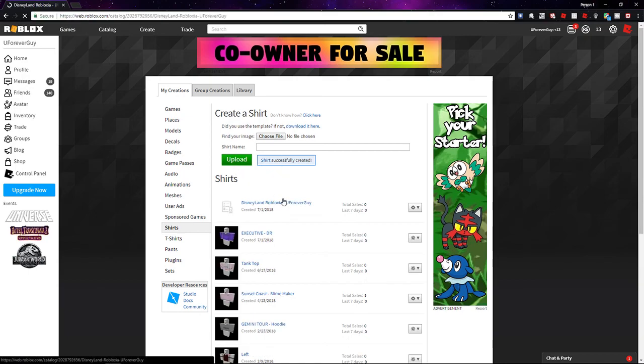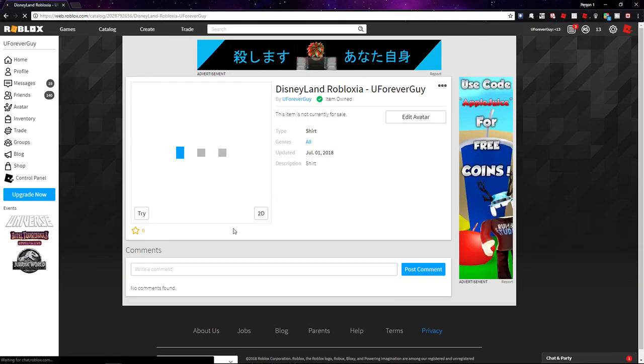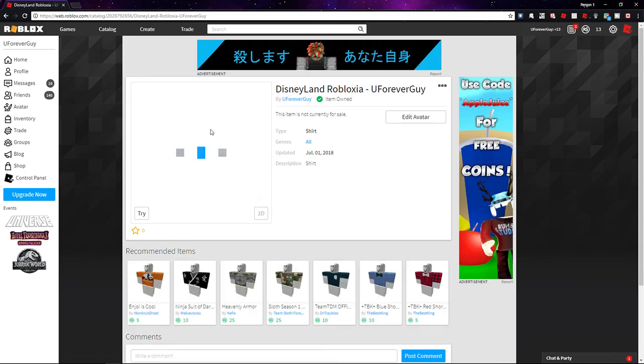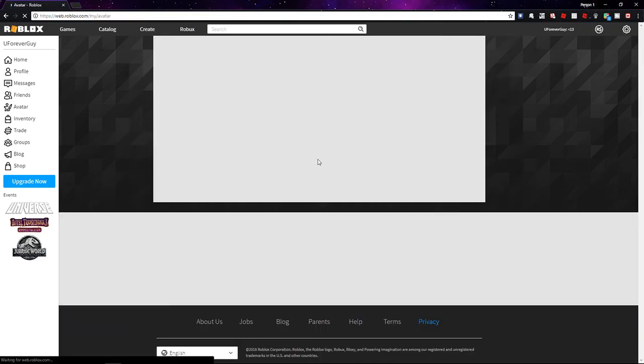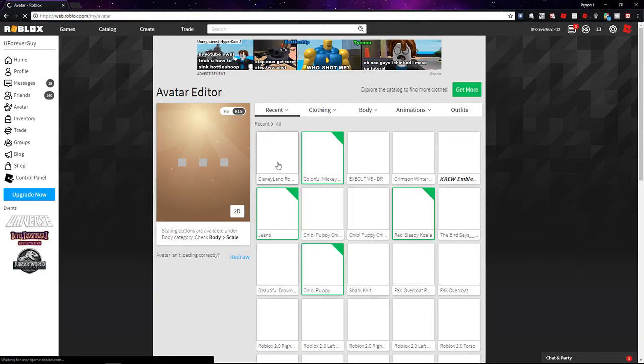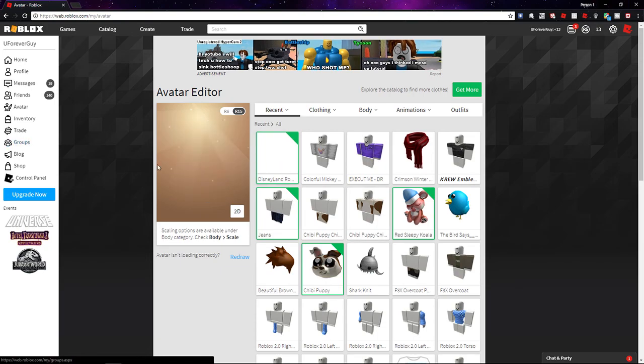So now that I have this, it will load, and eventually you will be able to see it. But I'm going to edit my avatar and put it on. Now, when you look at it, it looks like you have no shirt on. But eventually, on your avatar, you'll have the shirt on. If you play the game, then you will have the shirt on.